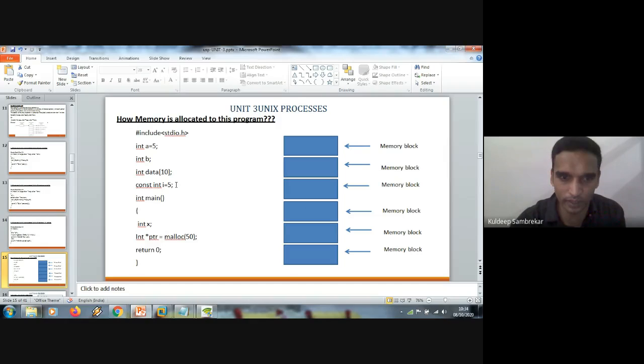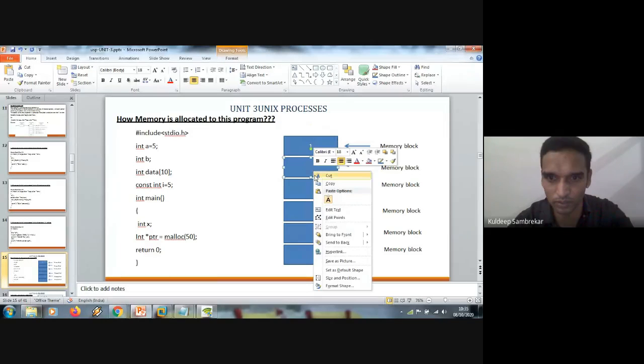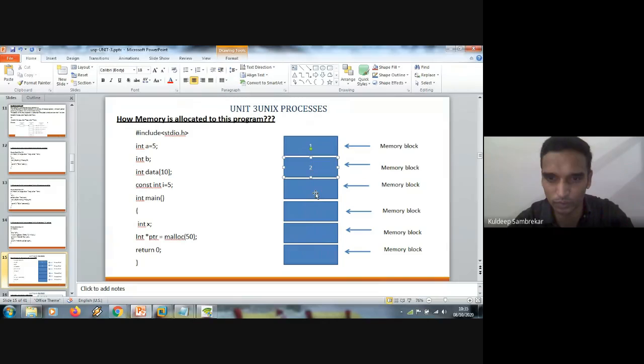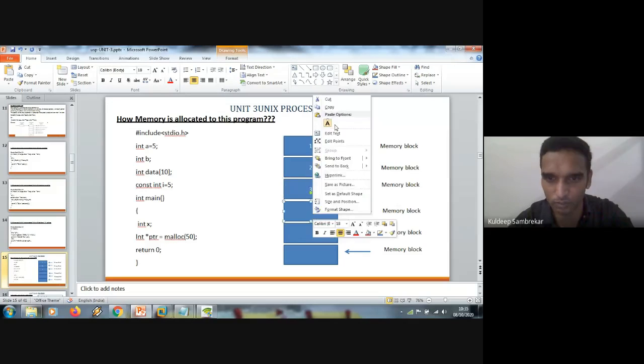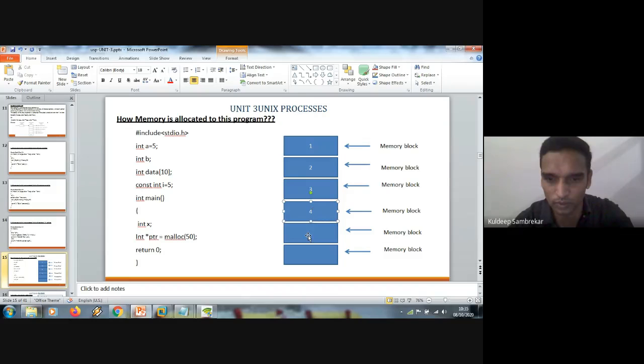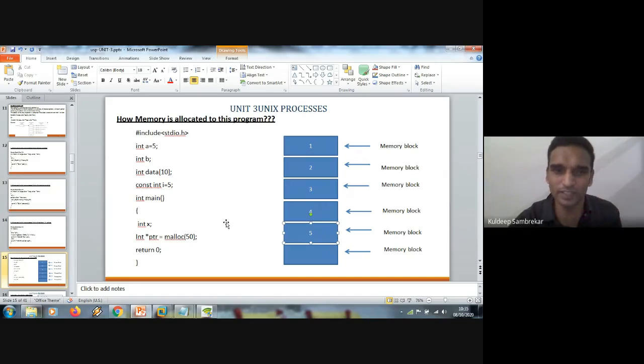the memory is allocated for this program in a block somewhere. Now this is block number 1, block number 2, block number 3. I'll just edit this. I'll just say this is block number 1, this is block number 2, this is block number 3, this is block number 4, this is block number 5, and so on. Okay. So whenever you write a C program something like this, the entire program is allocated one memory block.